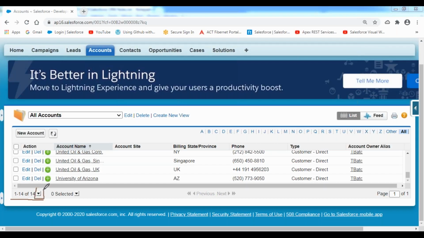Here, when you go to this one, a small pick list is available. Expand this pick list, and it indicates how many records you want to show per page: either 10 records, or 25, or 50, or 100, or 200. How many records you want to show per page, you can decide over here.